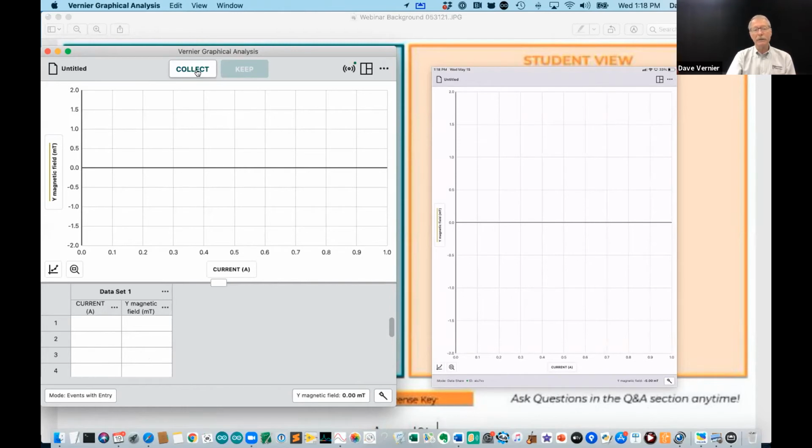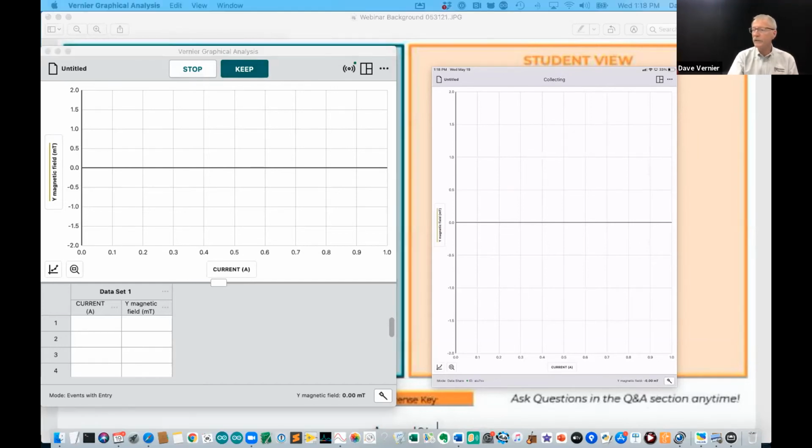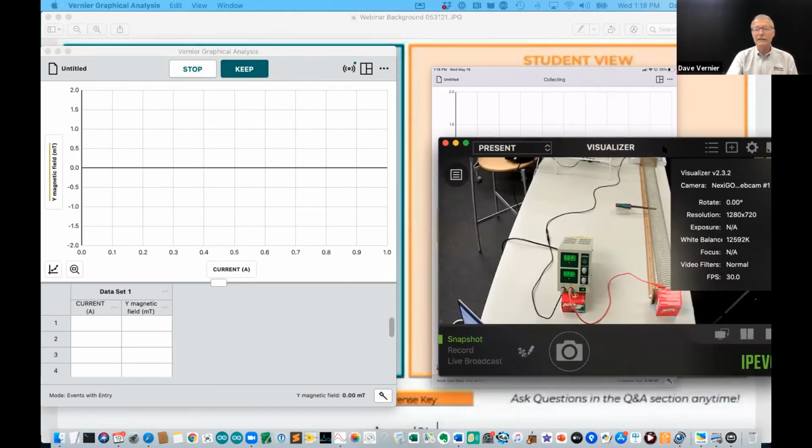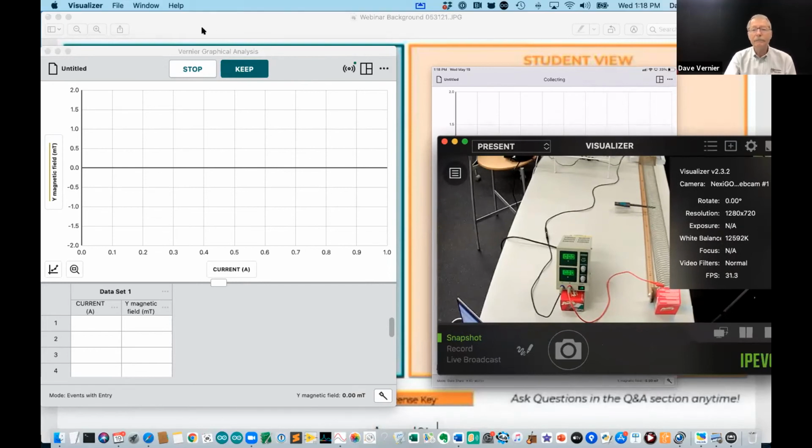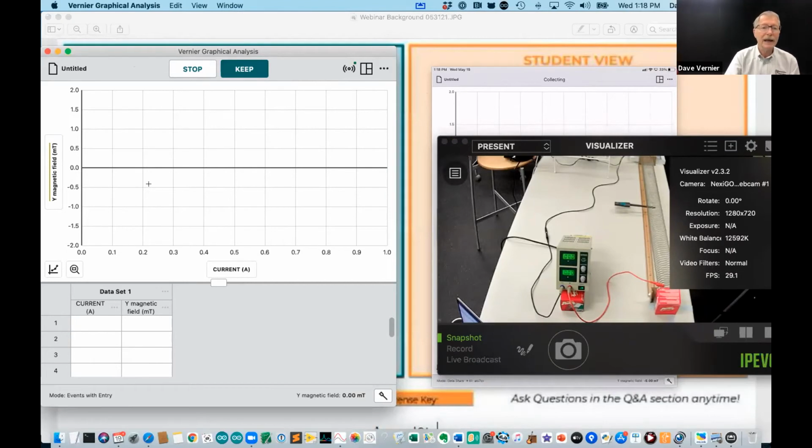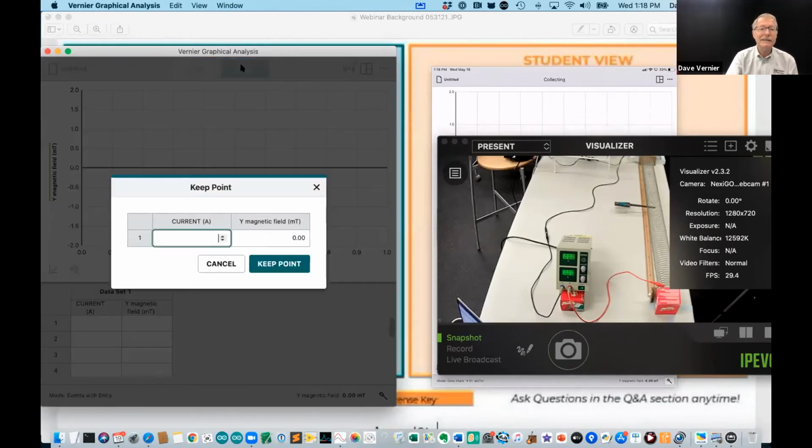Here's the way things go. You hit collect, and this keep button becomes highlighted. And we won't take a reading until we hit the keep button. So what's the current there, Tom? Let me bring this in so we can show that. What's the current there? Reading 0 right now. All right, 0. I'm going to hit keep, and I'm going to type in the current, which is 0.